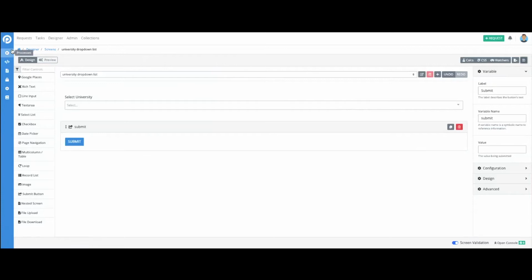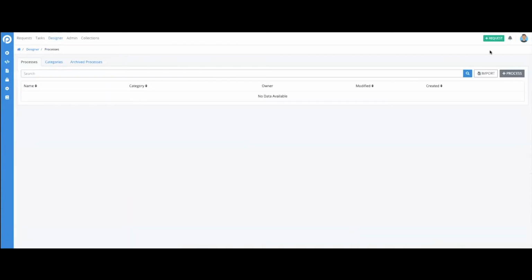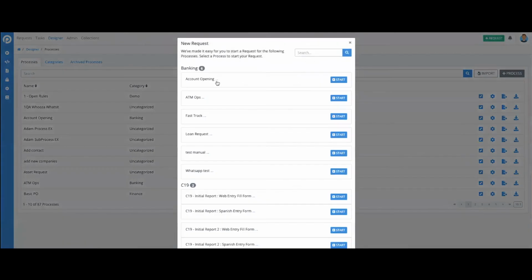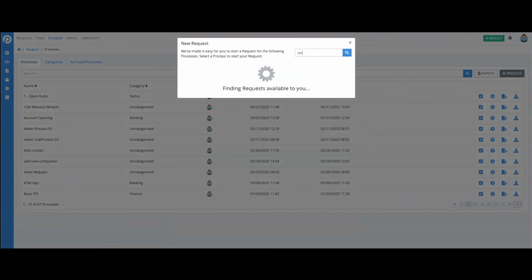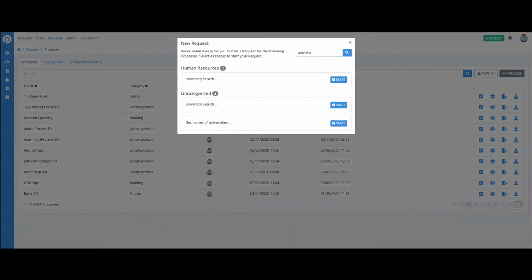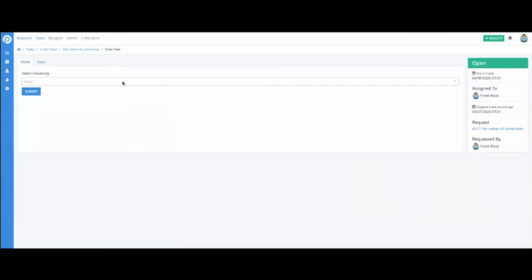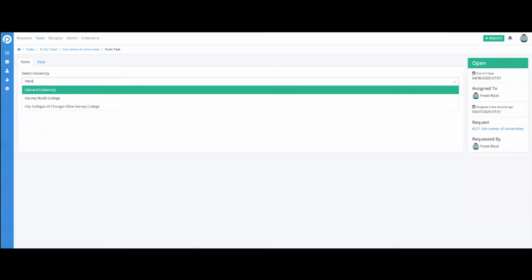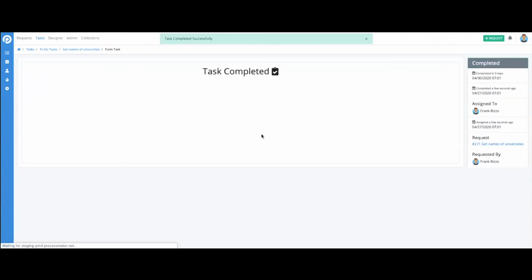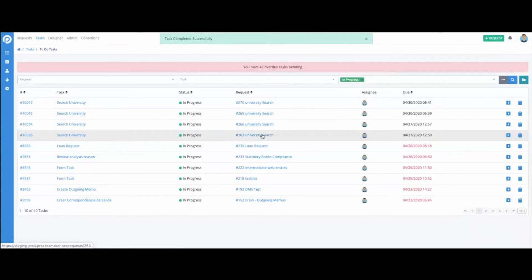If we go back to our designer now, that process should be there. Get names of universities was the name of our process. So we're now starting that process. We hit the first form task, and we want to submit Harvard, and submit. And that's it. We just created a process. We populated a drop-down list with an external API, and we used that in our form.